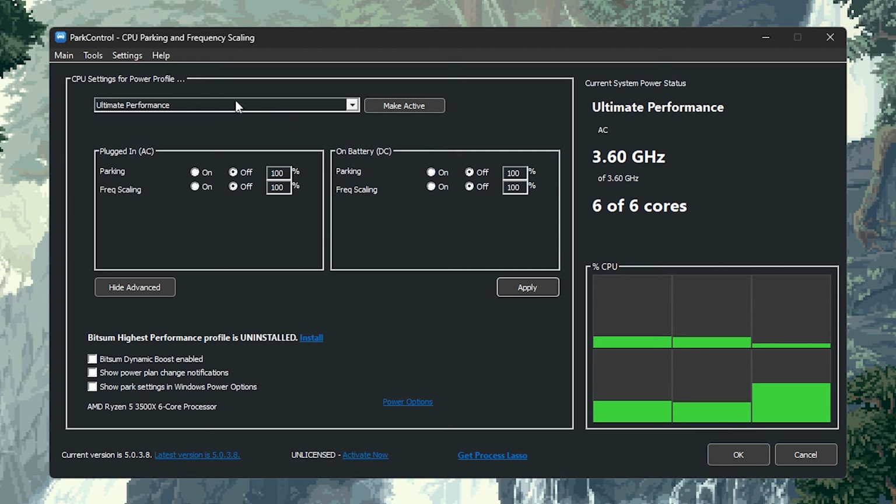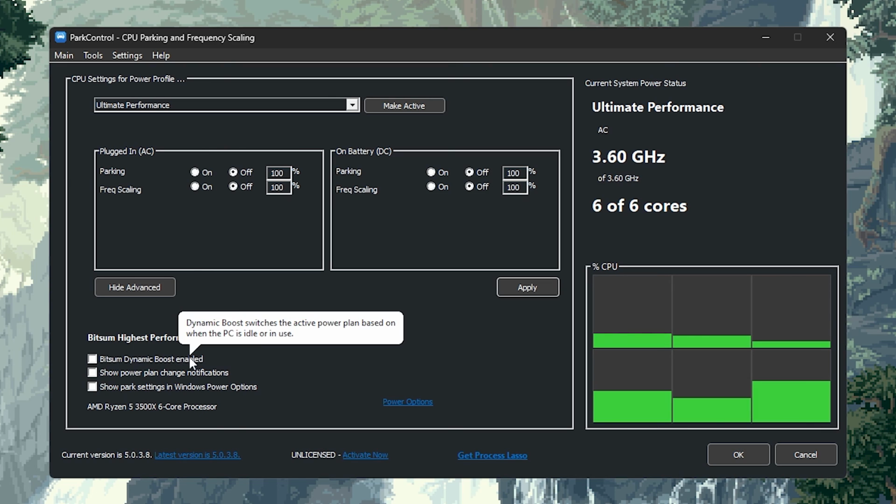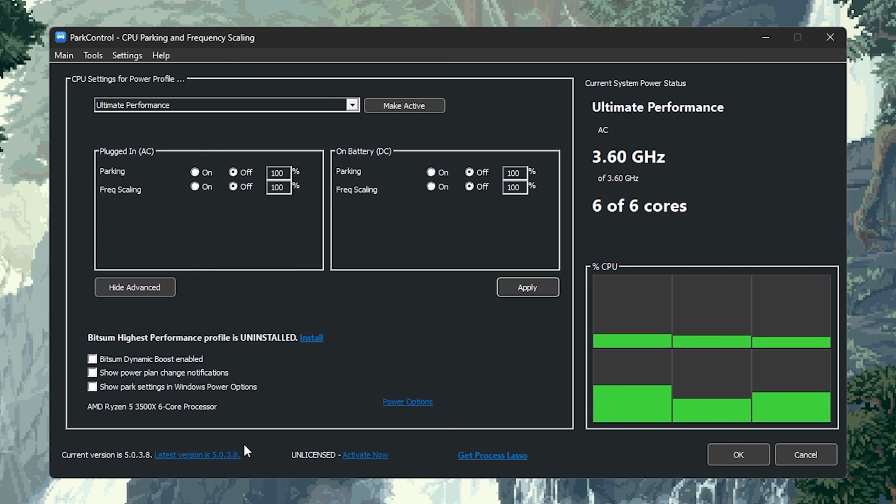For instance, if I was to go to power options, which is built into Windows, you would see all the park settings in there. And then you also have Bitsum dynamic boost. This is only for if you are using the power option for Bitsum, which if you have that installed, you can do it right here. But again, I would say do not use any of these things unless you want to maybe see notifications or if you care to see park settings in Windows power options.